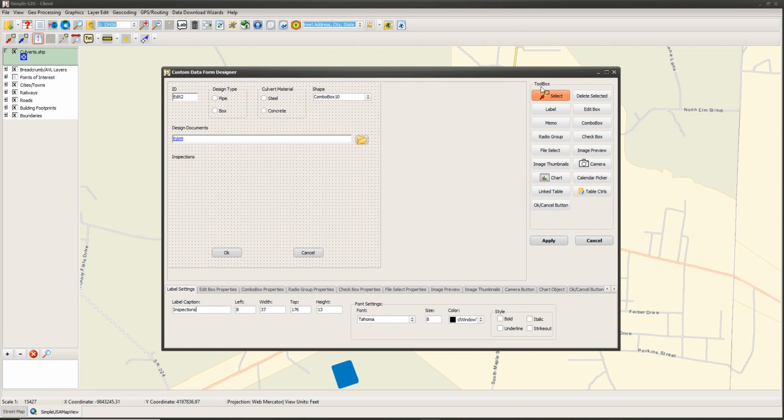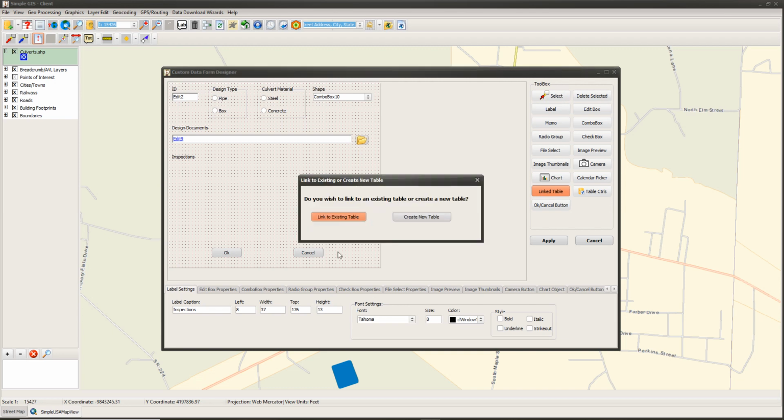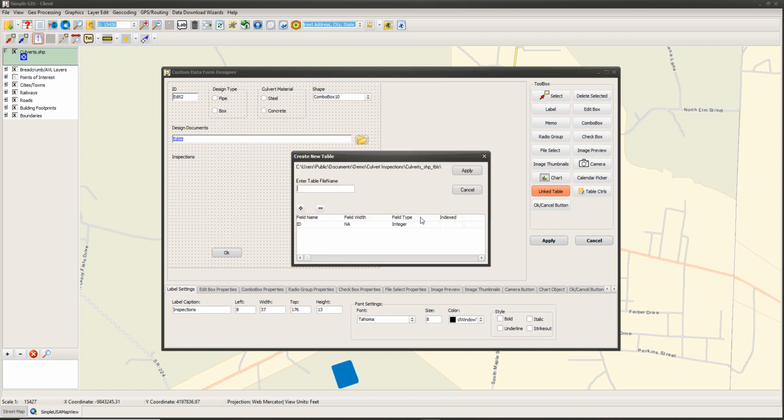Now at this point, I'm going to go to my toolbox and select the link table tool. I'm going to click underneath my Inspections label. And as I do that, I get a dialog box prompting me to choose whether I want to link to an existing table that already exists, or create a brand new empty table that I'm going to use to hold my records, and I'm going to start populating going forward. So for the purpose of this demo, I'm going to create a new table.